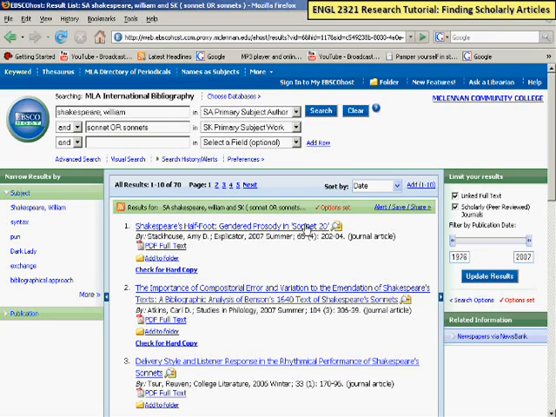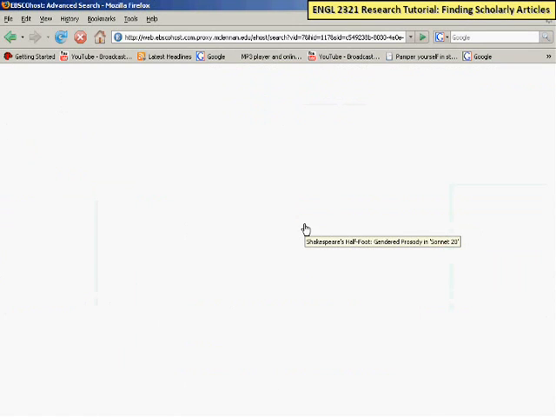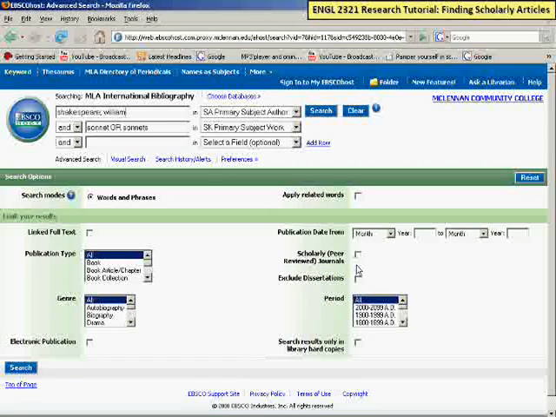Now let's go back to the search screen. I wanted to point out one other option. The first search we did, we limited our search to only get full text articles from the database. However, you can leave linked full text unclicked so that you can do a search for all matching articles regardless of whether the database has the article in full text or not.